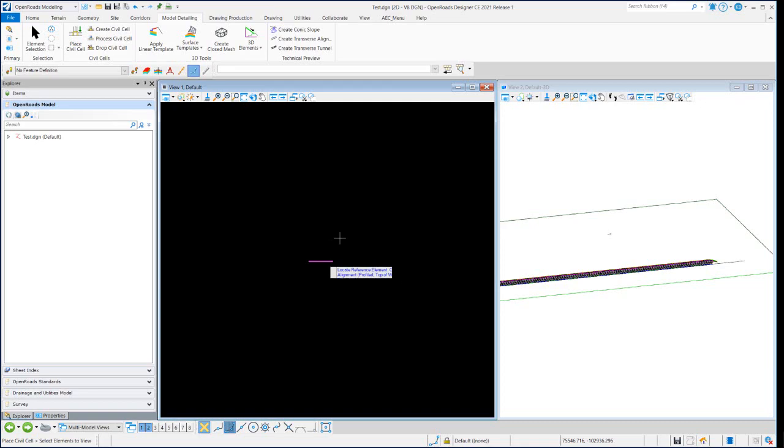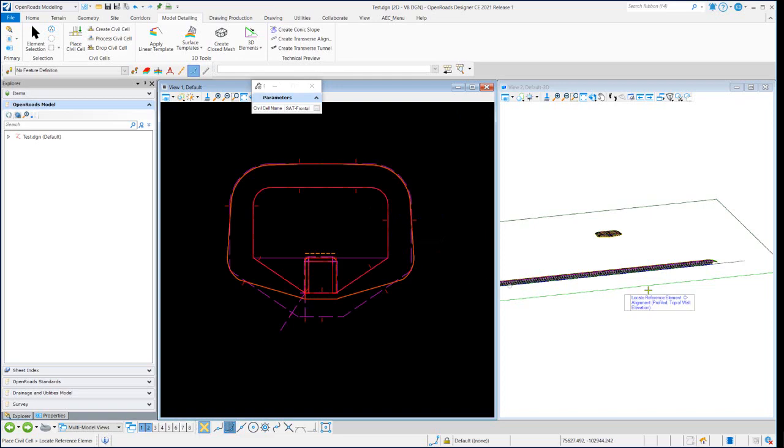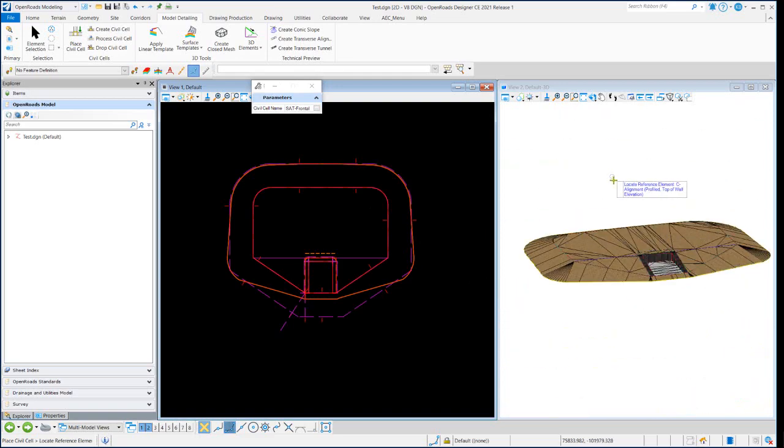Alright, so let's go ahead and place this. I'll select that reference element. Alright, that geometry looks good, so I'll reset and accept that cell. Alright, we'll go ahead and take a look, and everything looks pretty good there.